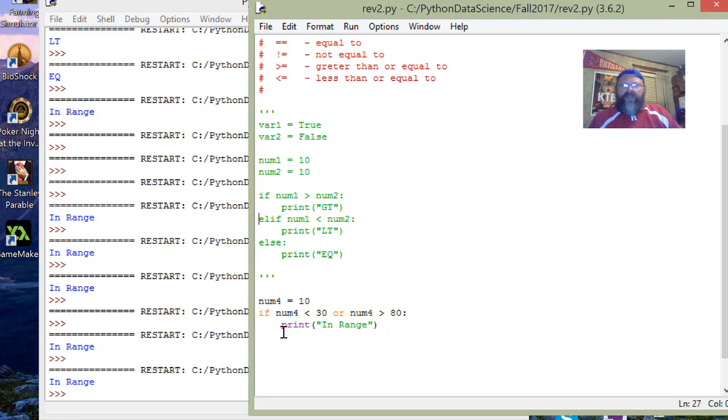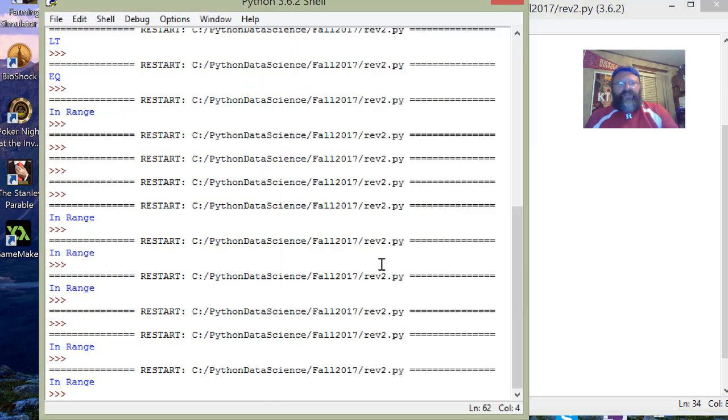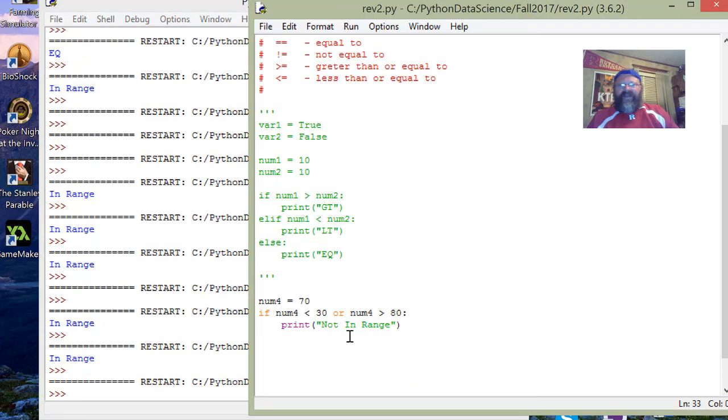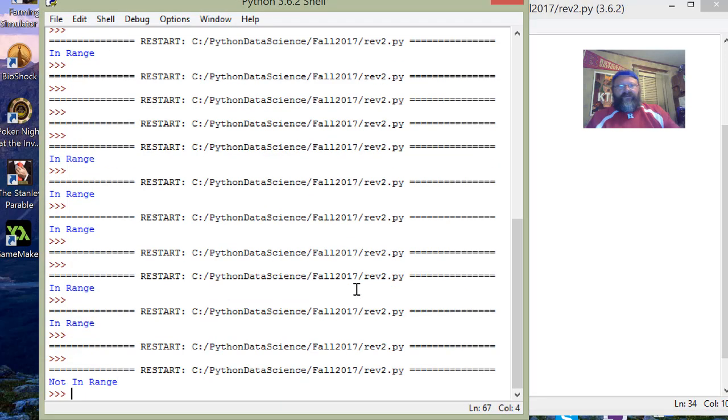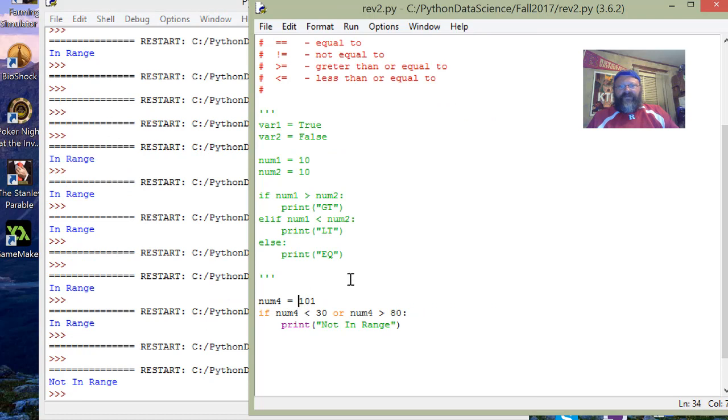Okay, so what I want to do is print not in range. Okay, so now if I do a 70, so it's in range, nothing happens. All right, because now I'm checking for not in range. But if I do my 101, it tells me not in range. All right, so you can do the opposite of the and with the or.